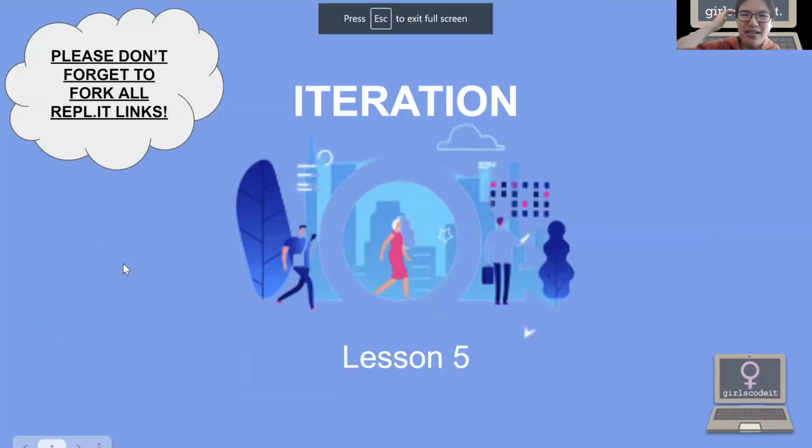Today we're going to be talking about just iteration. And what I mean by iteration is basically looping. So things like for loops and while loops, we'll be going over how those work in Java.